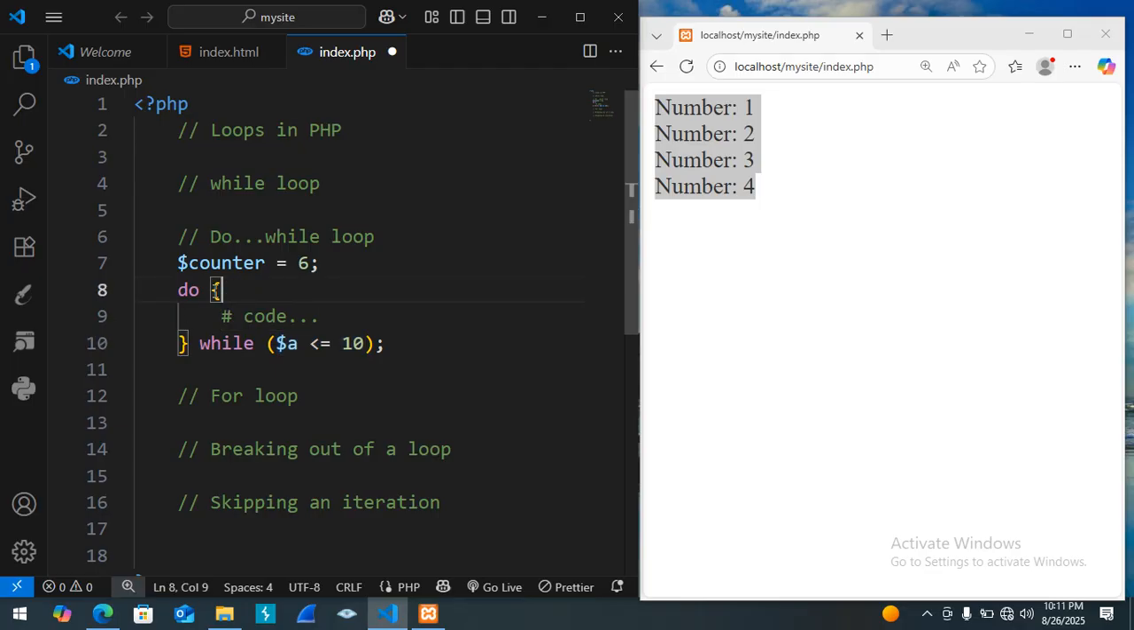We first run this piece of code inside these curly brackets. After running this piece of code, we check the condition. If it is false, then we are not going to run this code again. If it is true, we are going to run this code again. Let us take a look at an example.